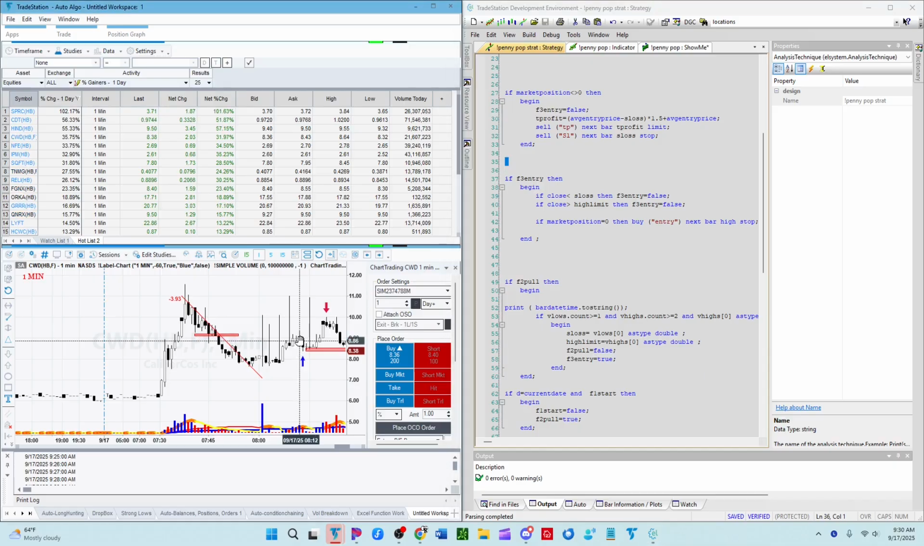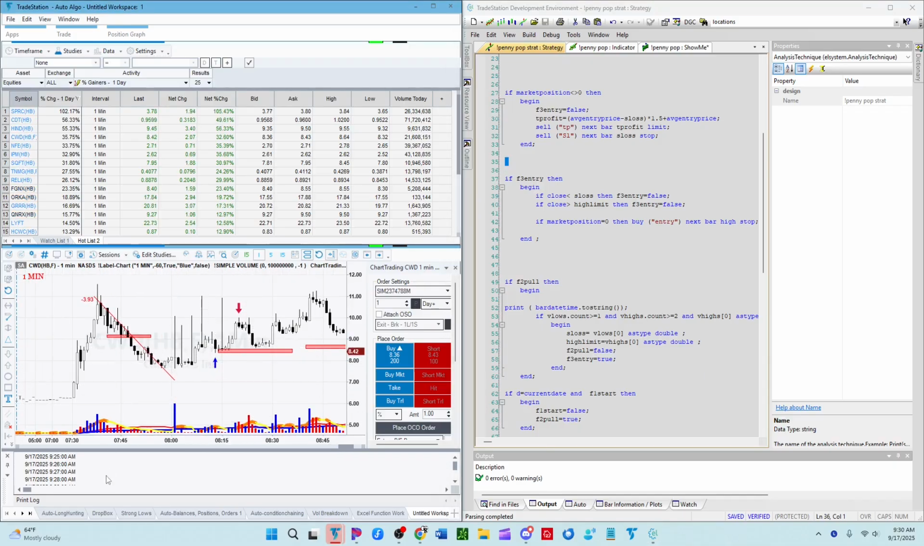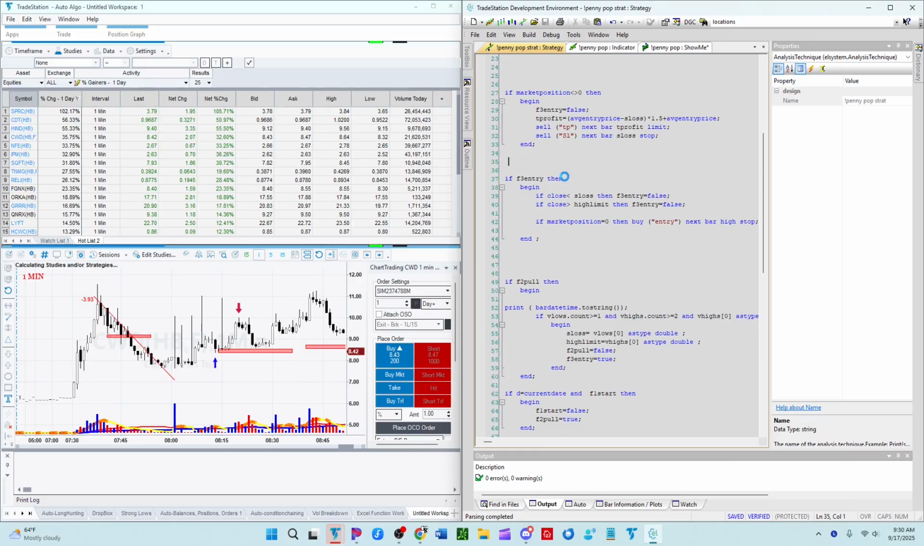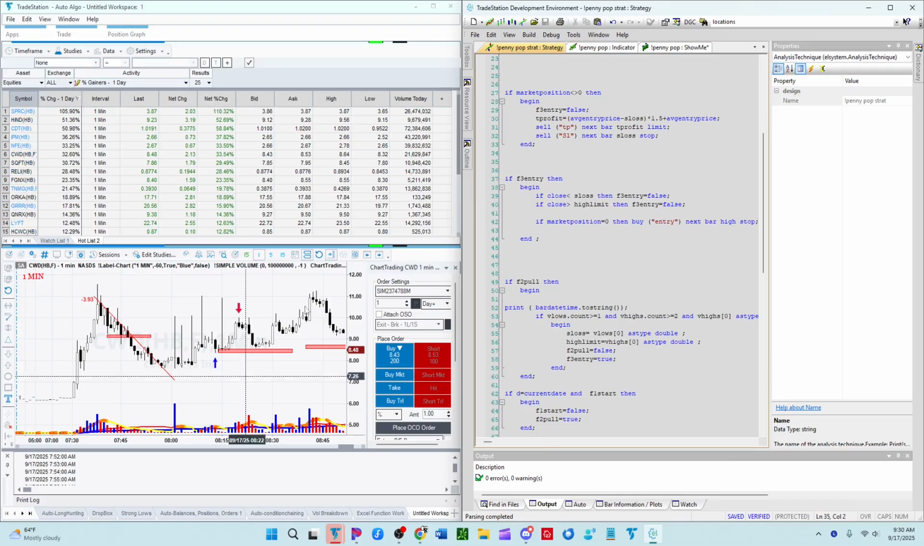All right, so now we turn that on. All right. And now from there, let's run it. So we're still getting several times where F2 pull is true.